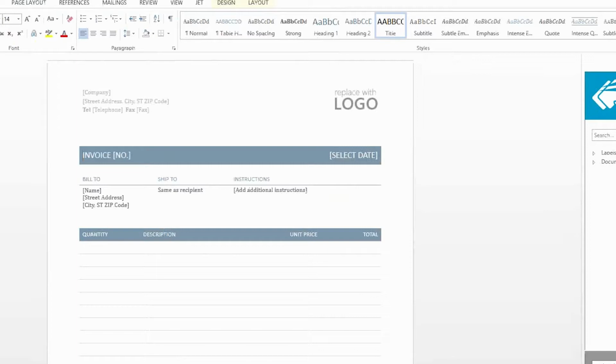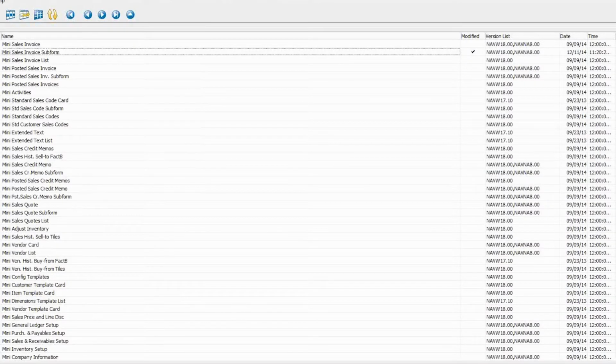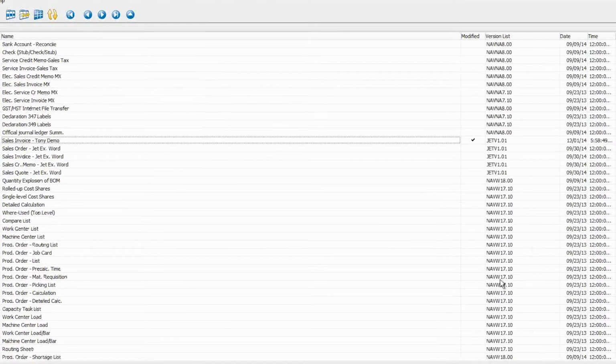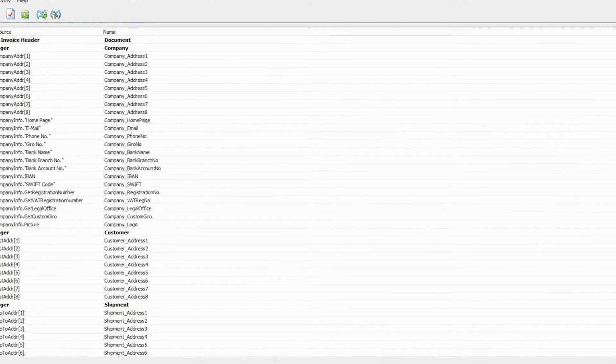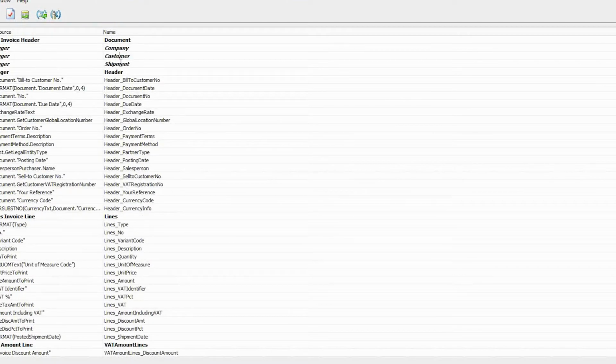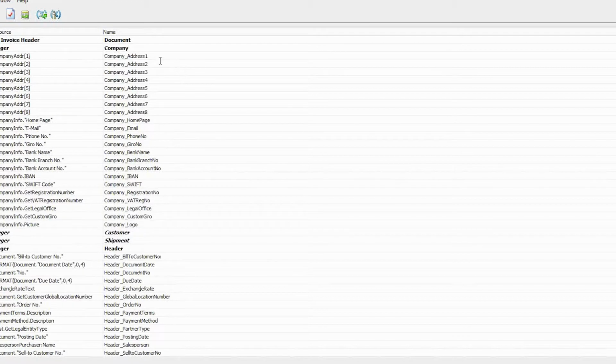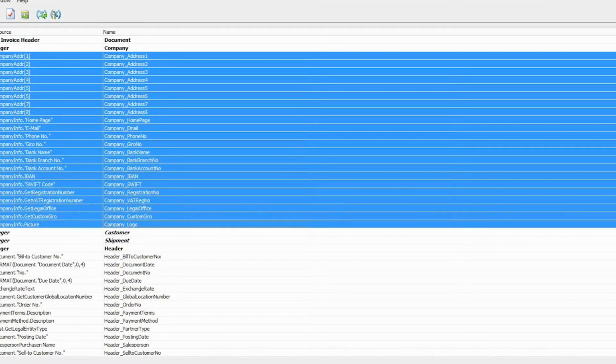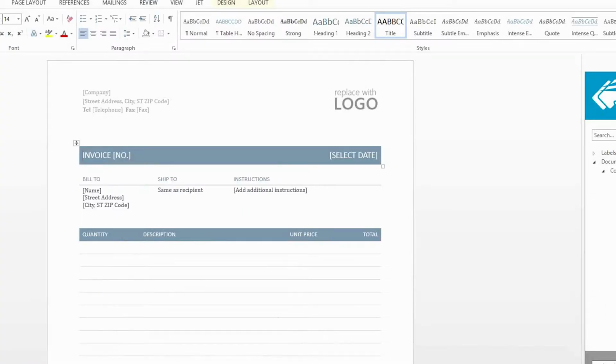Now let me move my GoToMeeting out of the way. What I have in here in this JET Express for Word is, if I actually look in the document, I can see it has exposed out all these different fields for me. Where those fields come from, if I go into the developer environment here and find my report 50,100, is that they represent this report layout here. So I've got company and customer and shipment. If I expand company, I can see here's all the fields that I'm exposing out, and that's what I see here in my JET Express for Word.